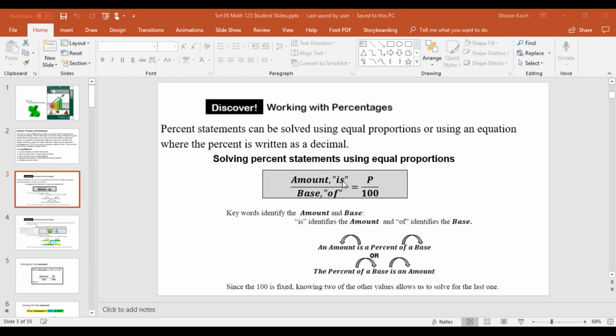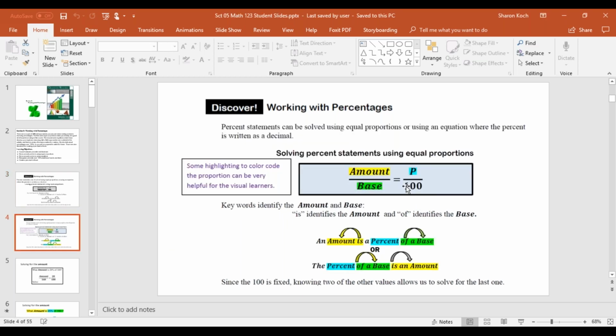Sometimes we say is over of. Another way of looking at it is part out of the whole. Okay, and so you can see these definitions here. So if we go to this next page here, amount over base is equal to the percent out of 100.